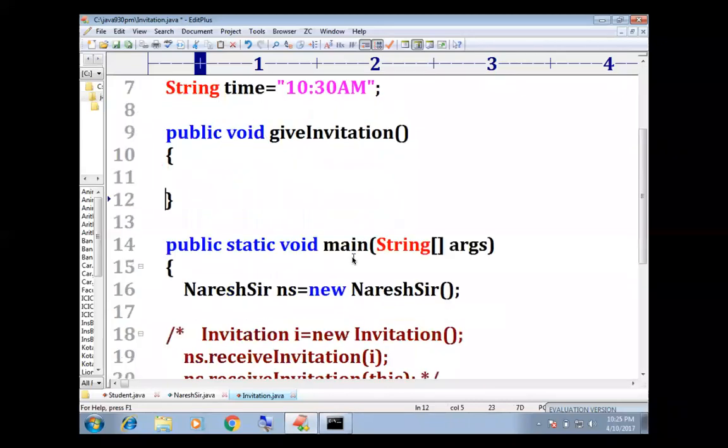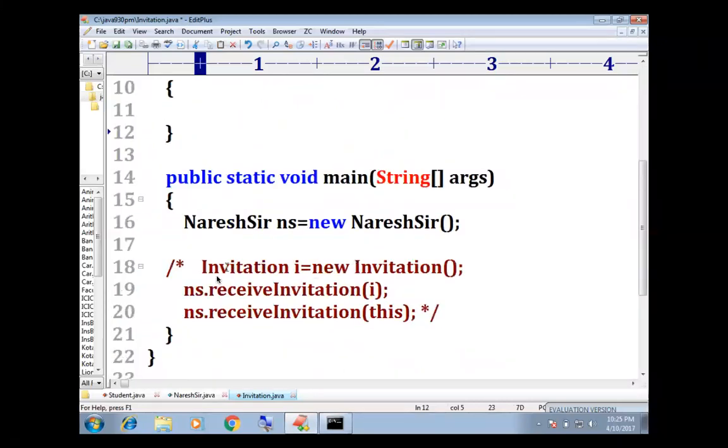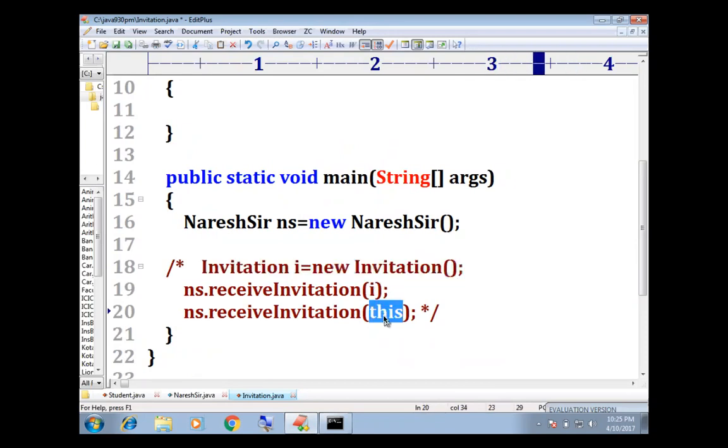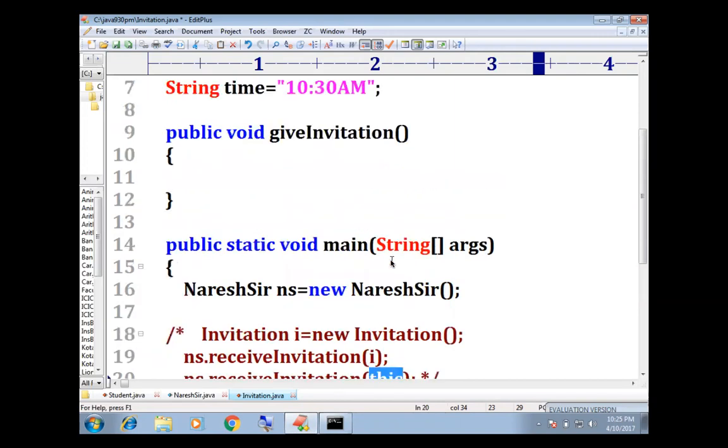Rather than creating the object for this Invitation class and sending the object, we are trying to use this. This is used for what? The current class instance, correct or not? That's the definition we learned. But we cannot use this inside the static block. That's why I'm creating one more method.